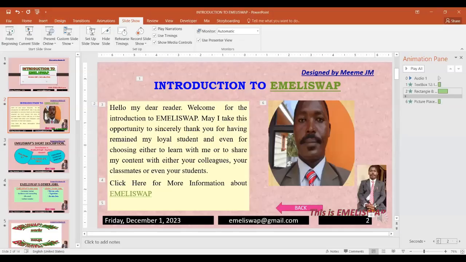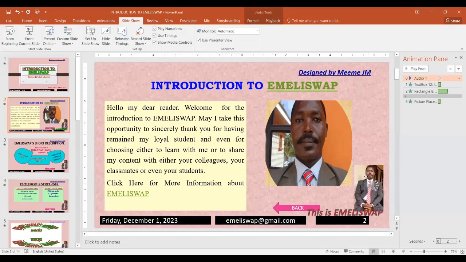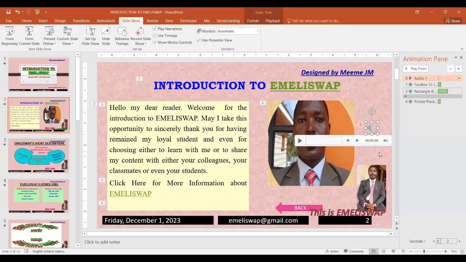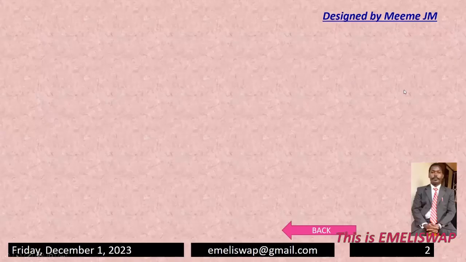You can see that after clicking on the close button, there is a sound icon or narration that has been added here. If I run this slideshow, if I click on slideshow, then from current slide, you hear the narration.